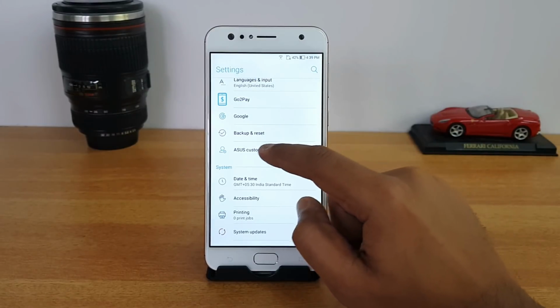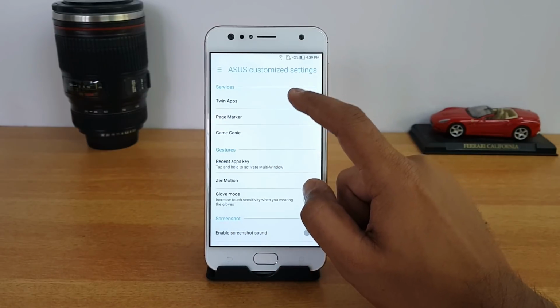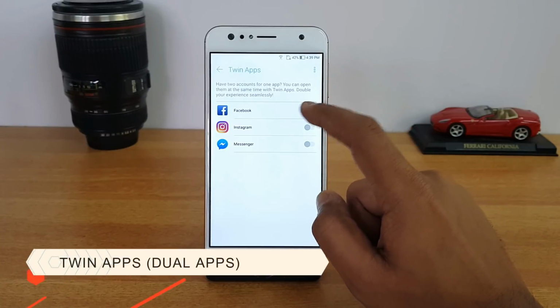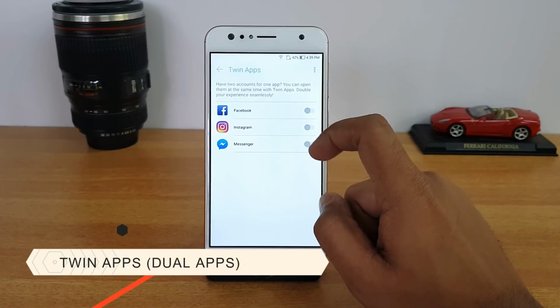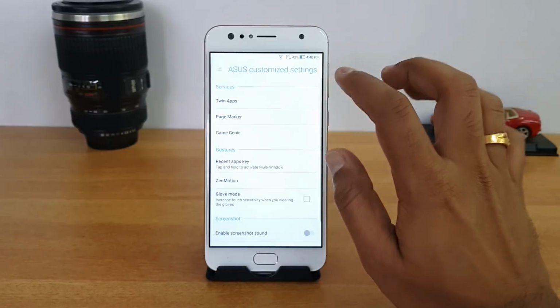Then scrolling down, you can see ASUS customized settings. If you select here, we have some really useful options. One is the twin apps. That means you can run two instances of the same app. That means Facebook, WhatsApp, Instagram, Messenger, all those things can be run simultaneously. Two instances can be run using this twin app option.